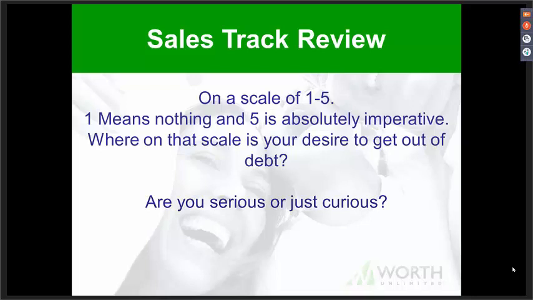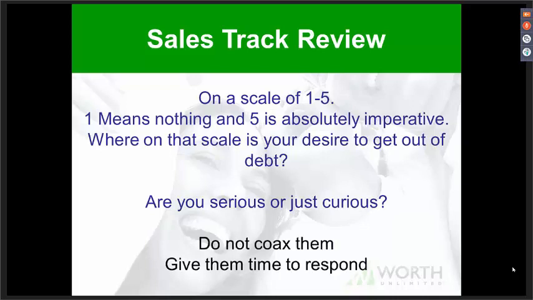This is kind of the sealer. Are you serious or are you just curious about becoming an agent, about becoming a user of the product? Do not coax them. Give them time to respond. Always give your client time to respond.